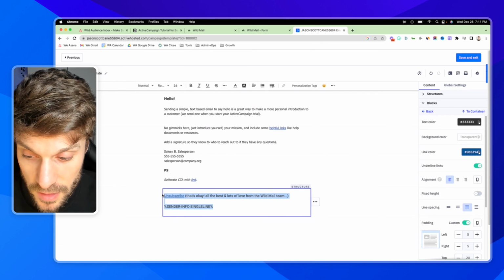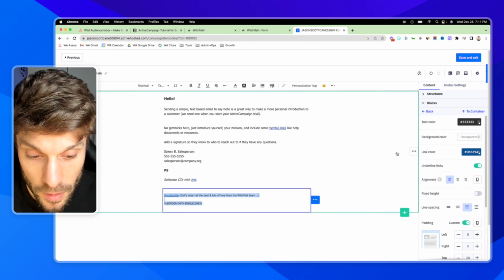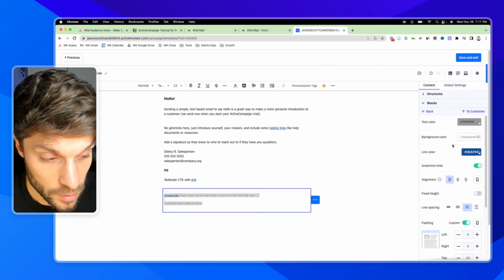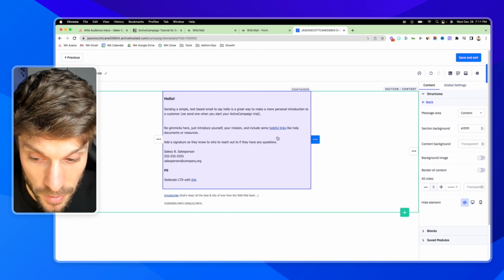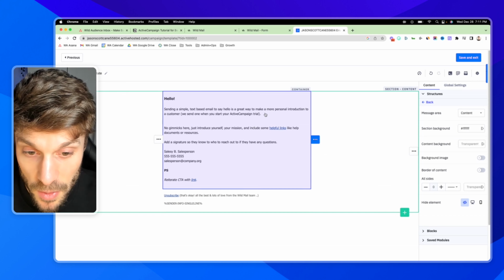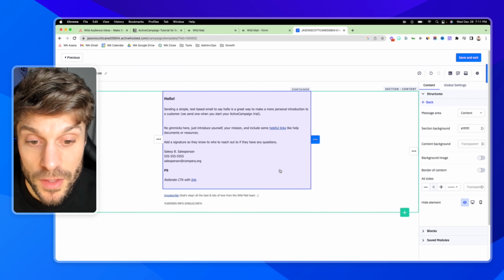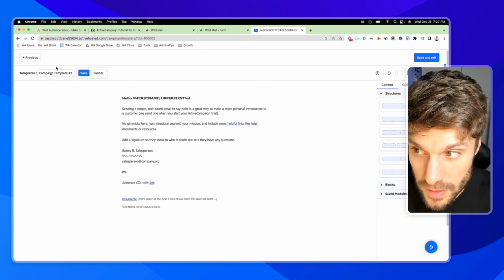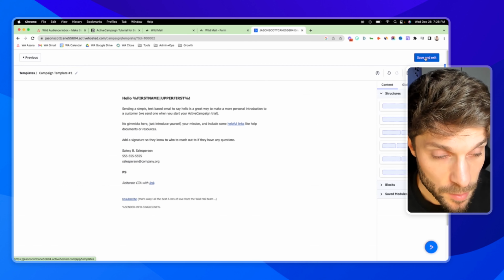And typically we'll make this a bit smaller. Make sure it's the same font. And we may even change the color of it to be a bit more gray, but that's too much. So there we go. Okay, so now we have our template here that we can repurpose going forward for our future emails. We're going to give that a name. We can just say campaign template 1, hit save, and then hit save and exit in the top right.